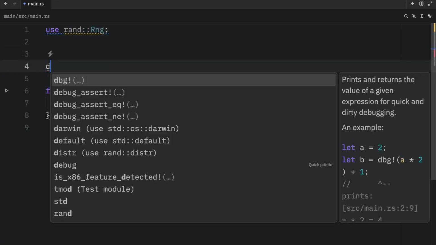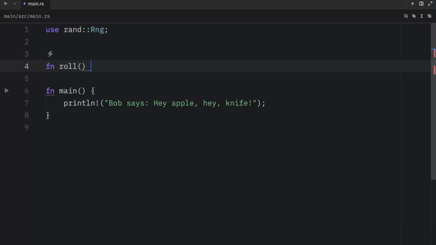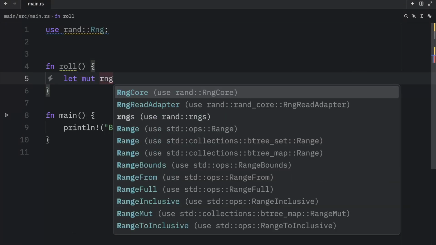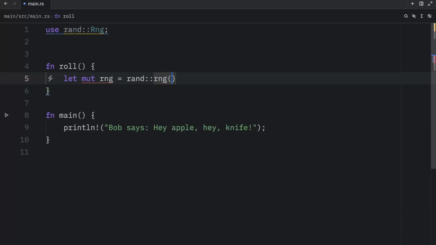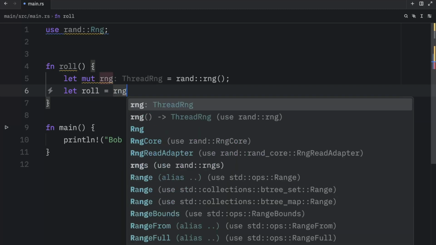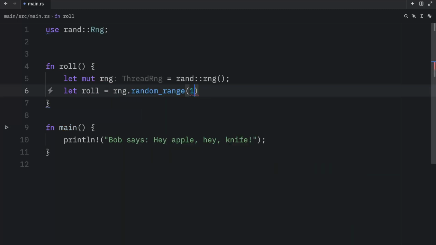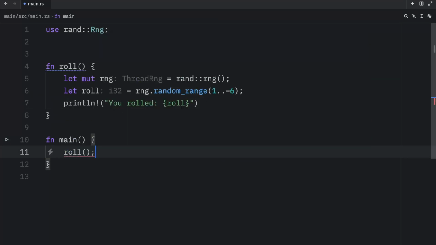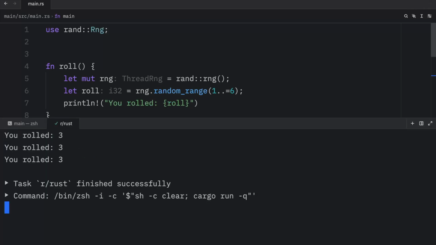Then we could create a function called roll, which generates a random roll, like if you're rolling a die. So here we'll type in let mut rng equal rand::rng. And this creates a number generator. Now we can let the roll equal rng.random_range and pass in 1 to 6, with 6 being inclusive. And all we're going to do here is println that you rolled this roll. Now to run this code, all we have to do is call roll three times. And the next time we run this, we should get the roll back. And in this case, we rolled three threes.